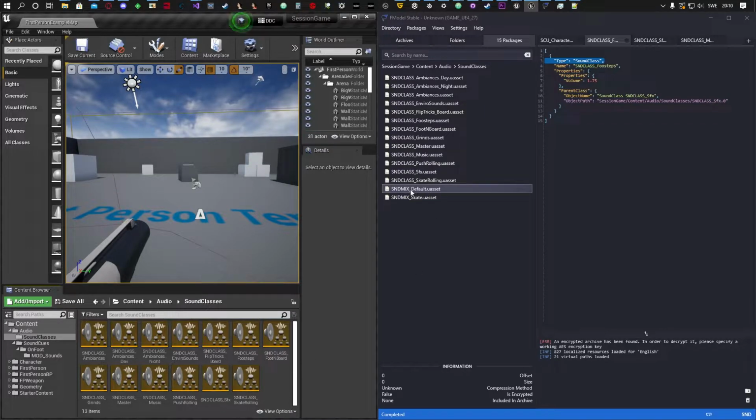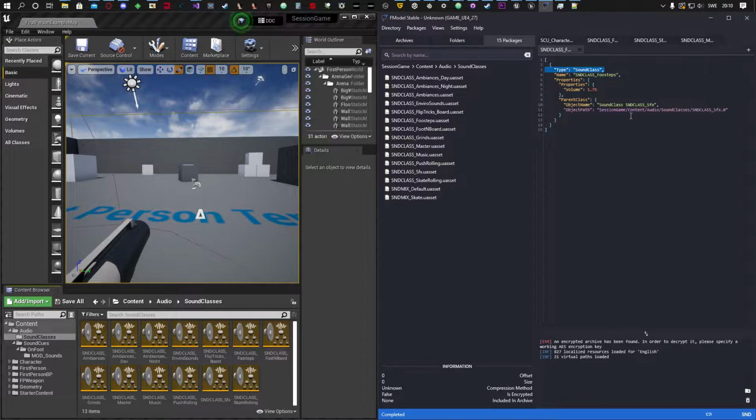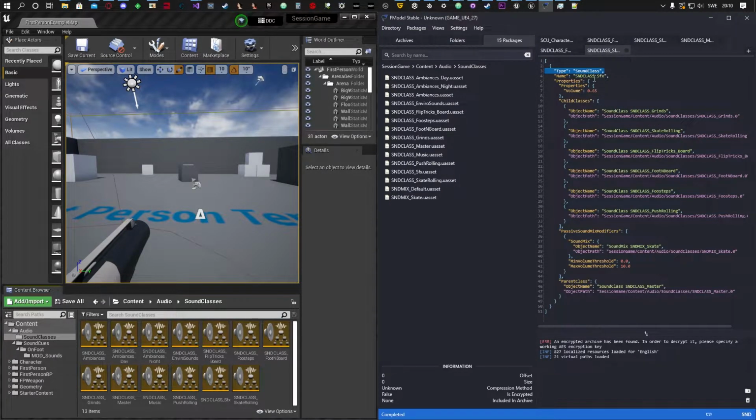So now what we'll do is we'll make sound mixes. And sound mixes, if we go to something like in here, and we look at sound mix, submix object, we'll see SS mix, SFX skate. Now, that is the sound submix. We don't need that. Sorry, we need to go into footsteps again. We need to go to a sound class. Here we go. So this is what we need. Sound mix. So we need a sound mix, S&D mix skate. So we need to recreate this, and that is a passive sound mix modifier.